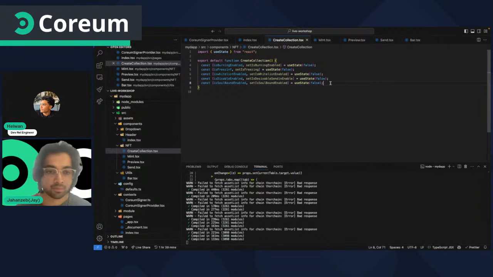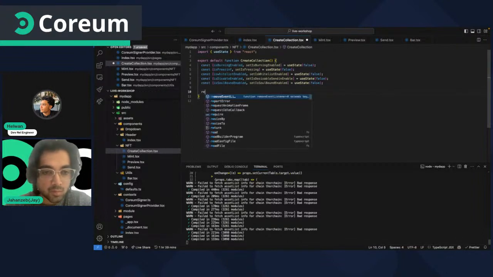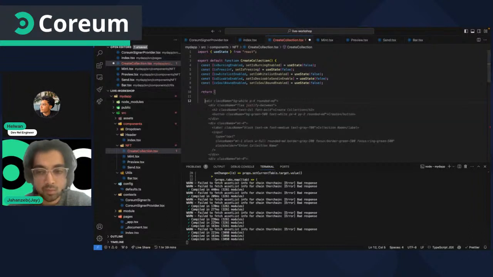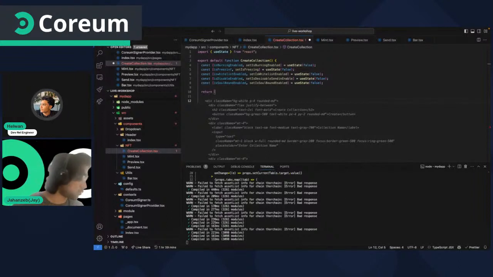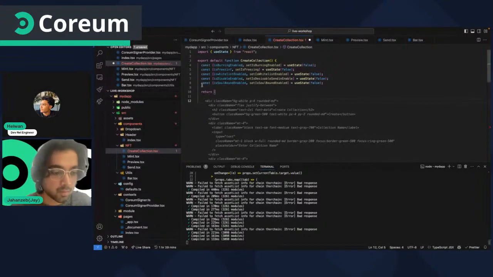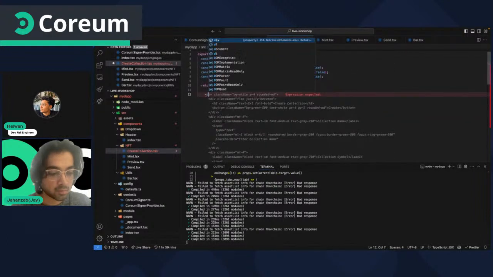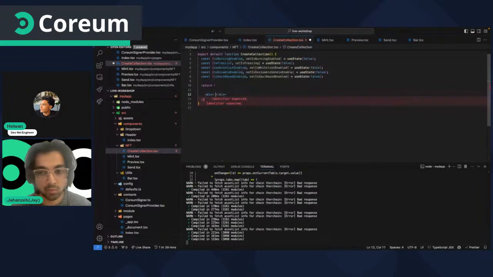Awesome. All right. So the next thing will be to add a return to this component, so we can actually render something. And what we want to render is actually pretty big. So I'll start coding it, and then I'll add something that I've prepared beforehand to fast track this workshop.